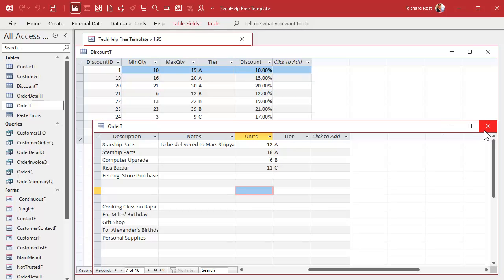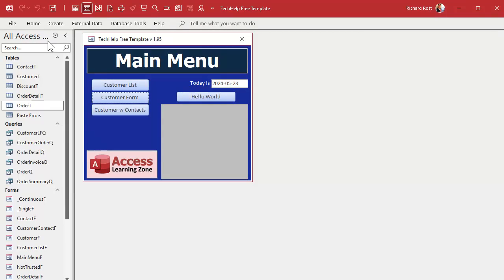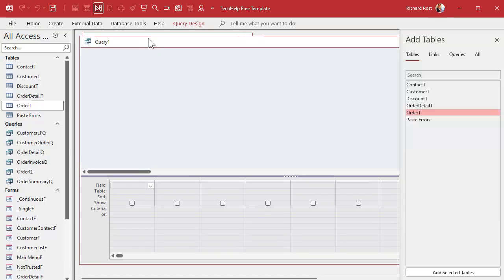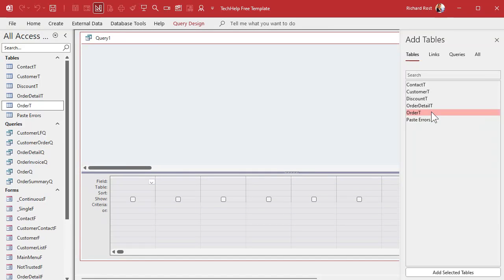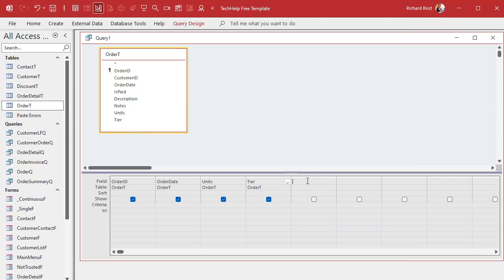Okay. And I'm going to put this in a query. So let's create query design. And just to keep things simple for now, I'm just going to bring in the order table. And I just want to see the order ID, the order date, let's say. And the units and the tier are the 2 things that matter. Okay. And over here, we'll put a calculated field in here with our discount.